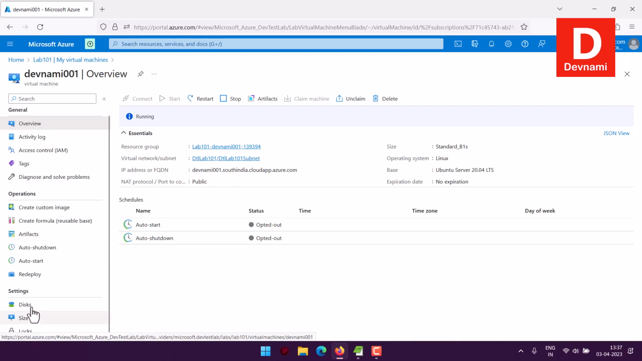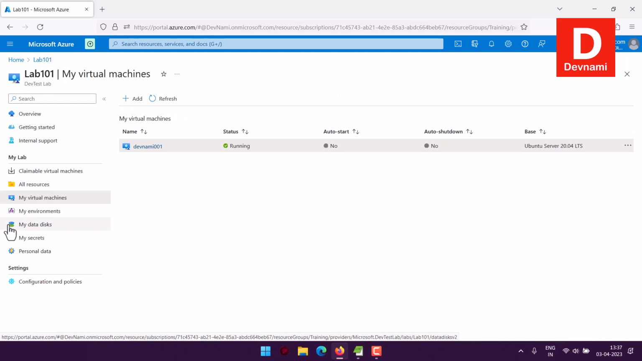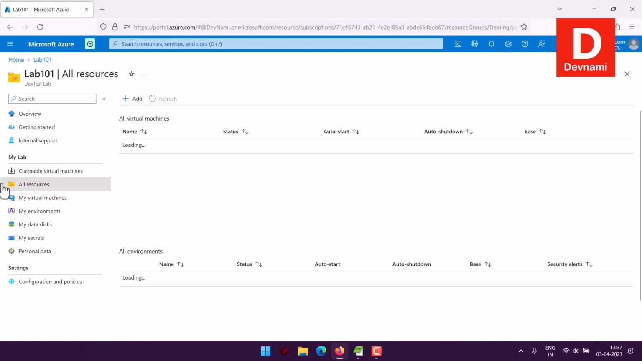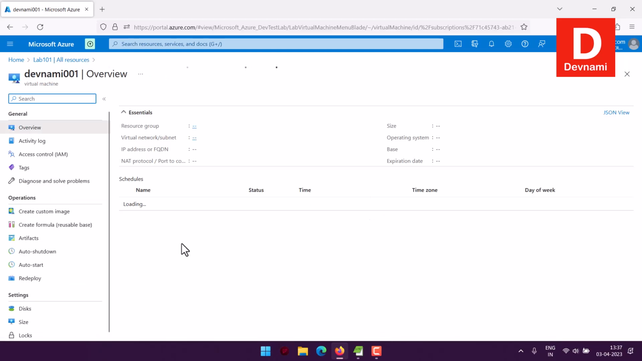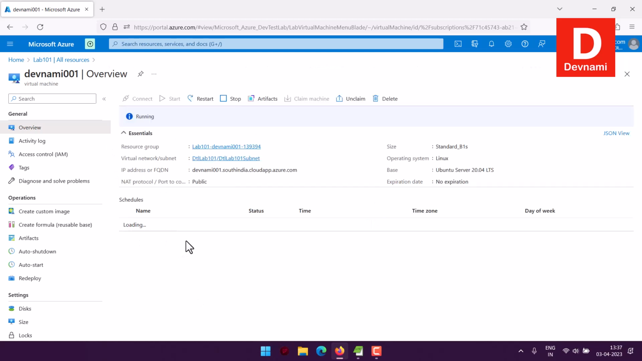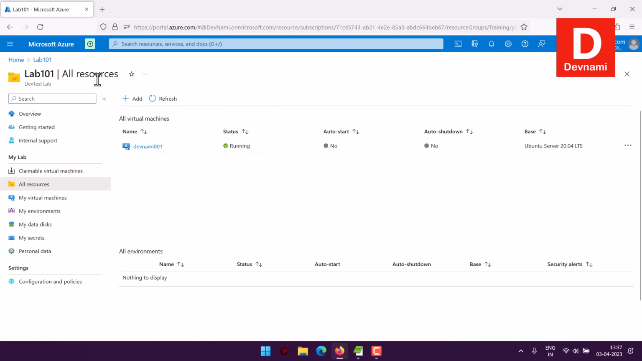So we have our disk, then we have our option for artifact and custom image, and option to redeploy it, right? So pretty much we managed to set everything up. But let's take a look at what we have in all resources. Here we have our virtual machine, which should take it to this particular area, which is again understandable. But let's try and take a look at our variety of other options, right?